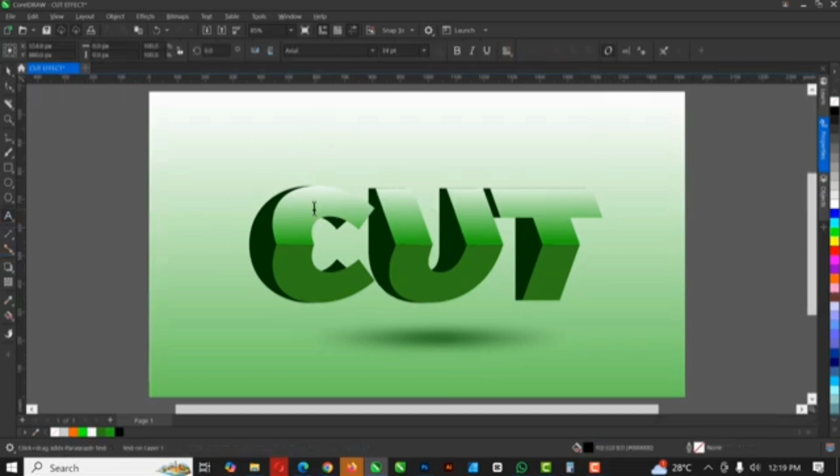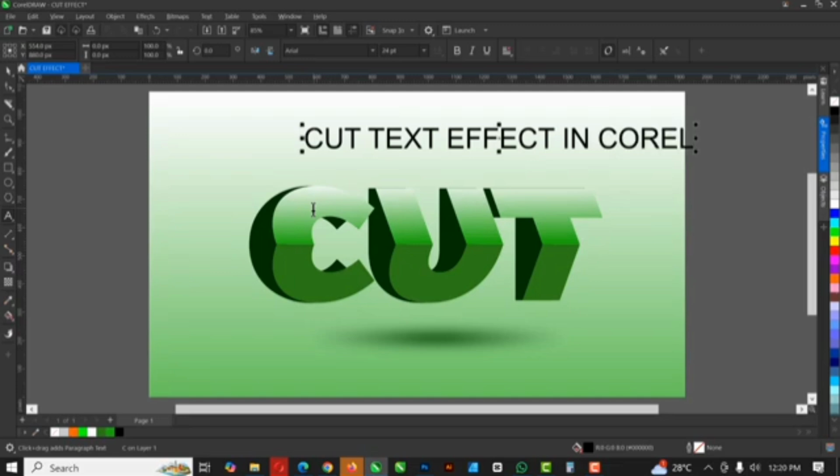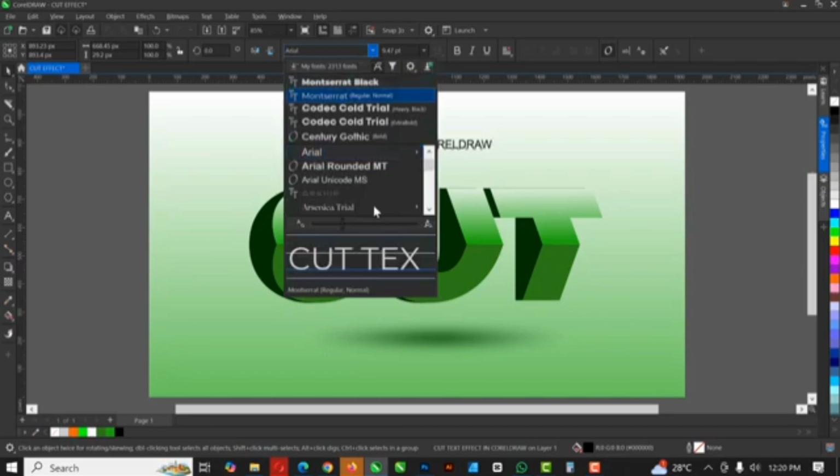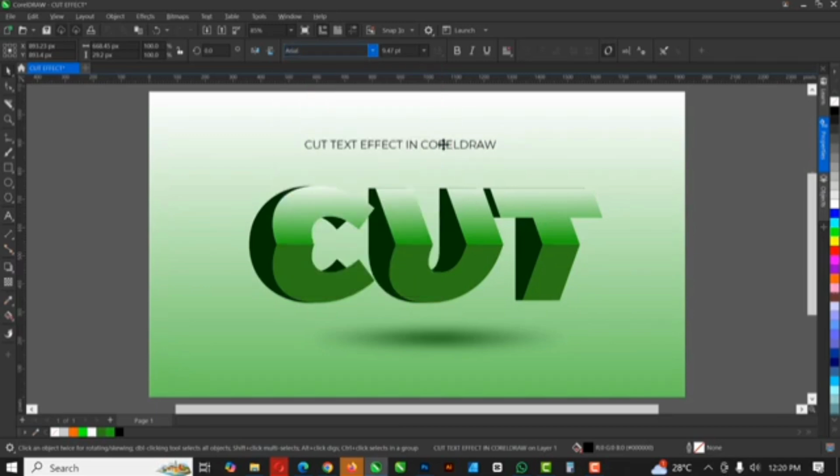So I'm just going to go up and type what I want to type, which is the context effects in CorelDraw. Right, so I'm just going to do a slight modification to the text. Reduce it first, and I'm going to change the font here and put it at this. Then I can put it well in place where it's supposed to be.